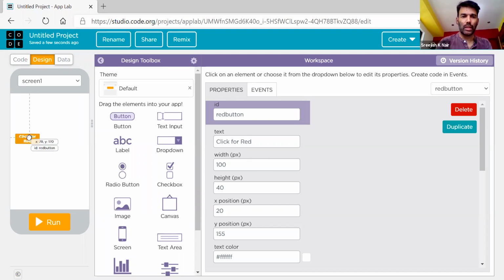So you can make it bigger, smaller, whatever you want. I created a button whose ID is red button, and I put a text stating click for red. Now I want one more button. I will add one more button here. You can see the default ID came as button 2, so I'm using it as blue button. And I'm making the text click for blue.